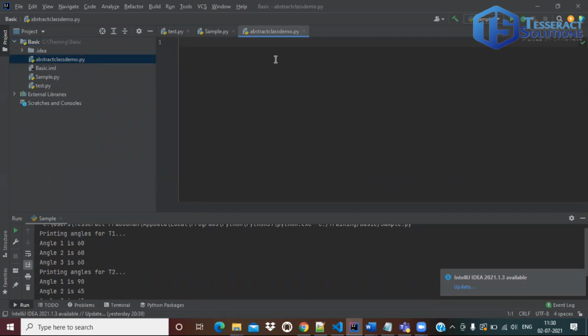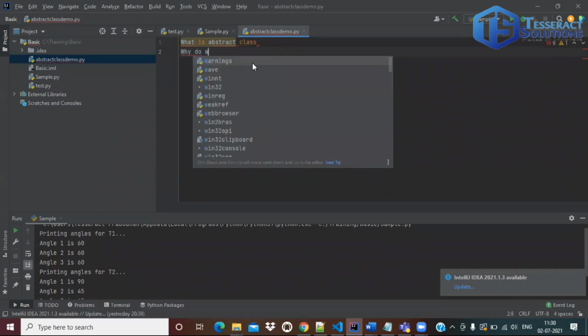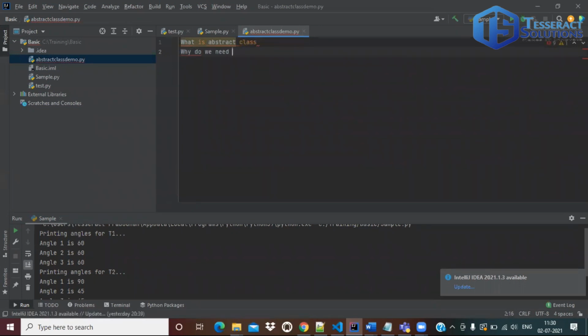So first we'll discuss what is an abstract class, and then we'll discuss why we need that. So two questions are there. What is an abstract class? And the second question is why do we need it?